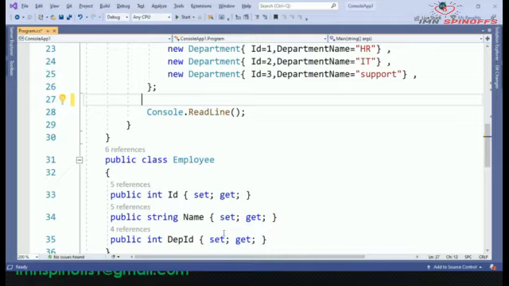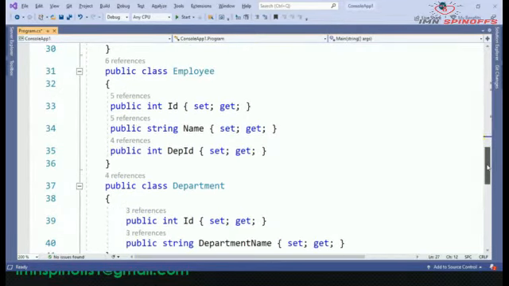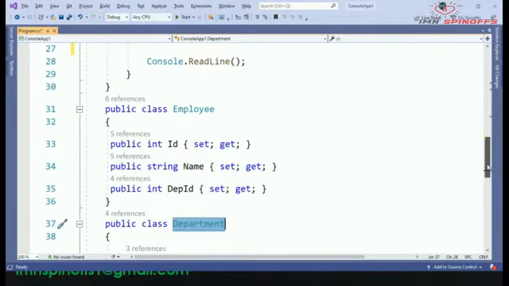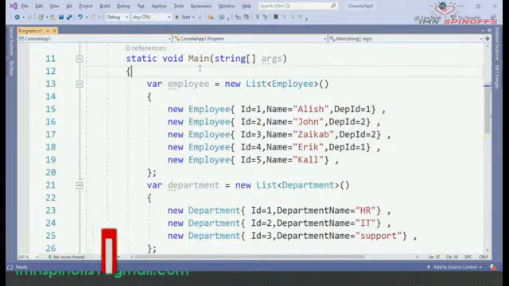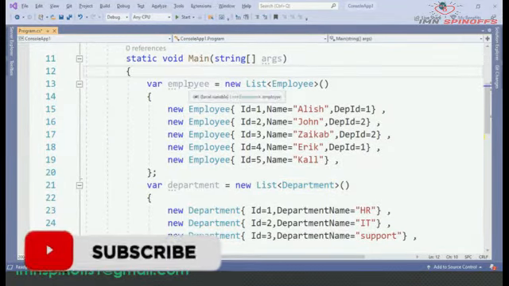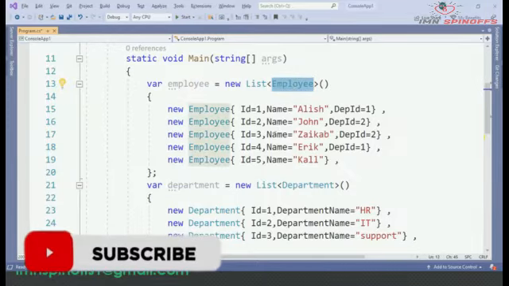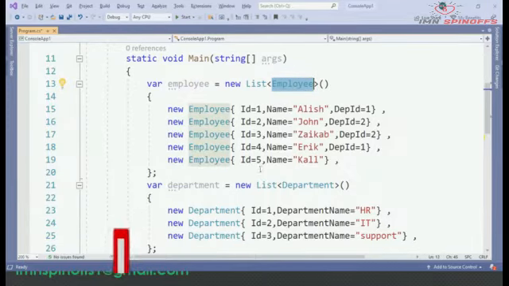So let's get started. Here I have created two classes. First is the Employee class. Employee class has three properties: ID, name, department ID, and a Department class has two properties: ID, department name. And also I have the main method. Inside the main method I have created two lists: employee list for the Employee class, which has 5 records, 1 to 5, and department list for the Department class, which has 3 records.